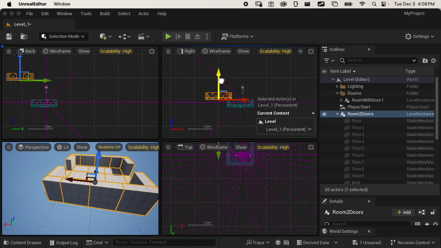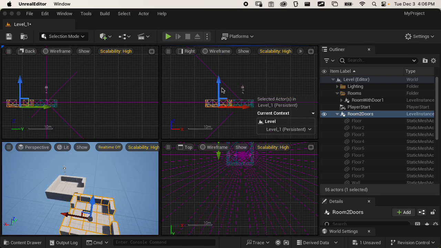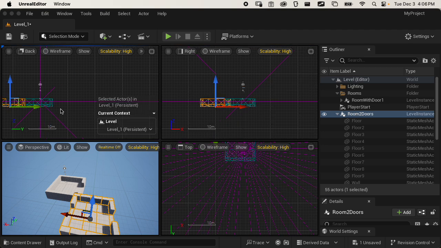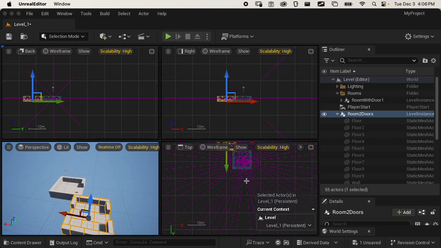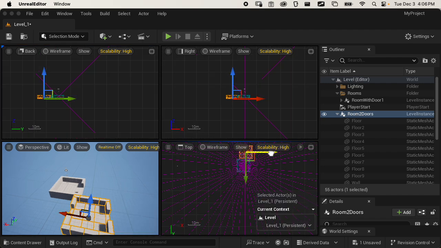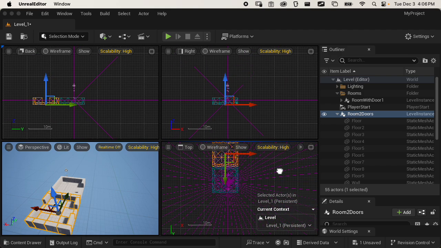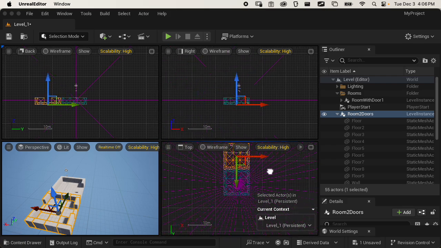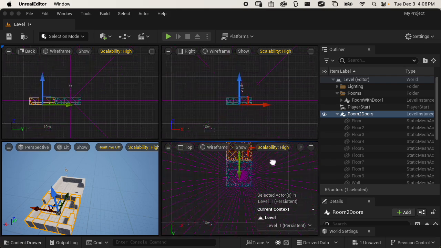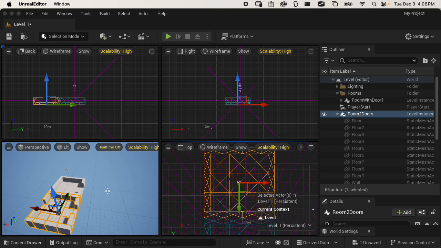So when I first add it into the scene, it's not really lined up, but I can move it down here in this view, and then in this view I can kind of line it up this way. And then in this view, I can line it up this way. And when you're in the wireframe view, although it doesn't have to be wireframe, that's just the default, you can right click to pan the view around. And so I can get that lined up.